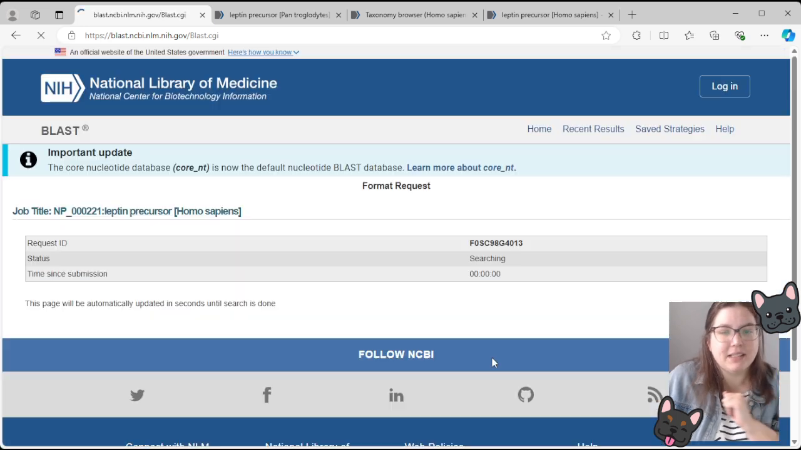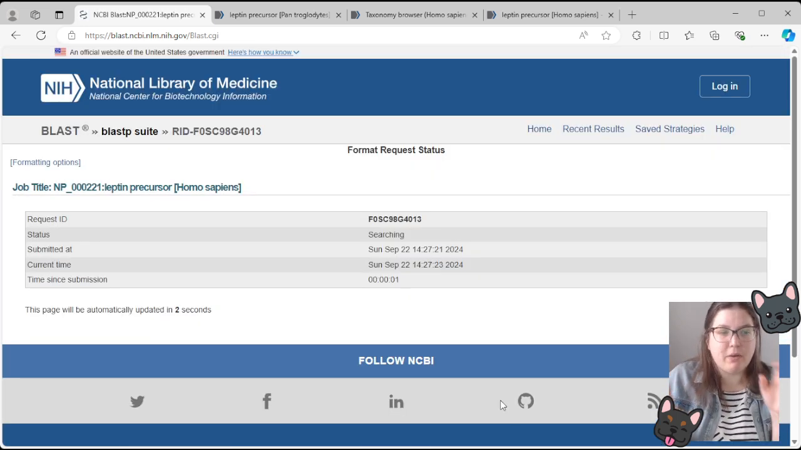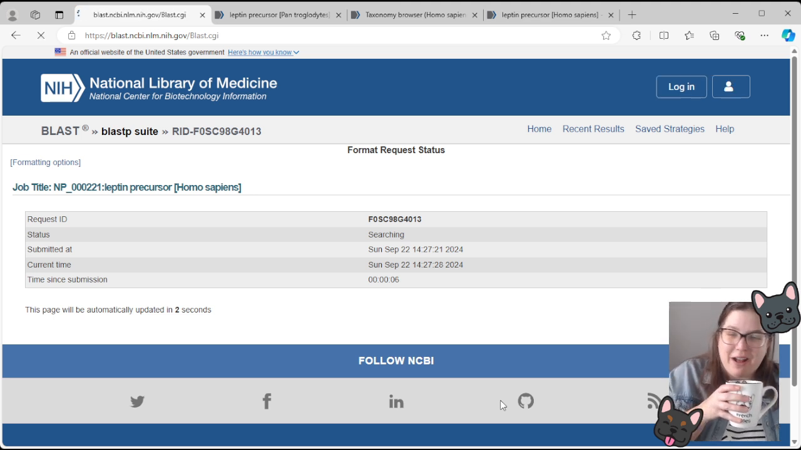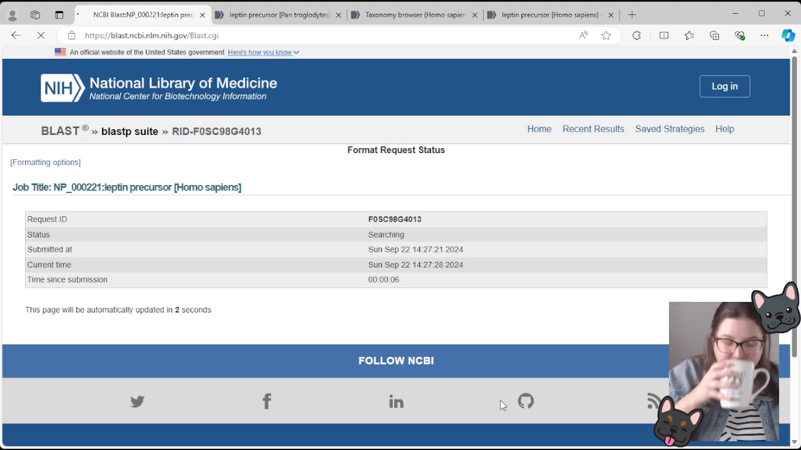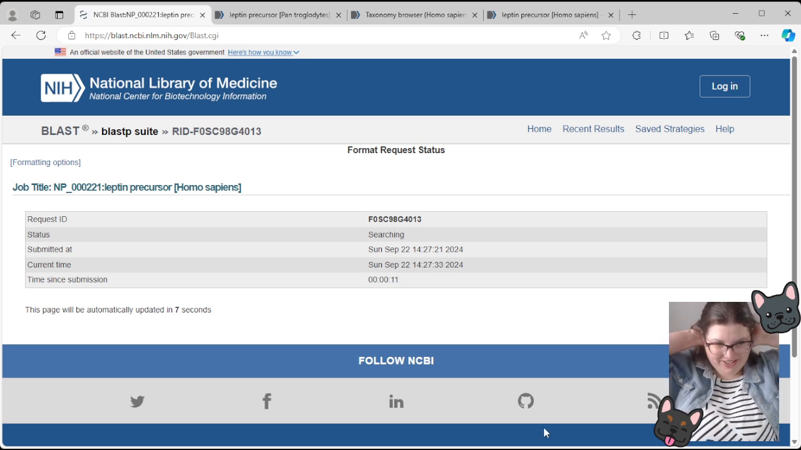Let's hit BLAST. It will think about what it's doing. Great option to have a cup of coffee while we wait. I laugh, but I probably always have coffee while I do BLAST searches.